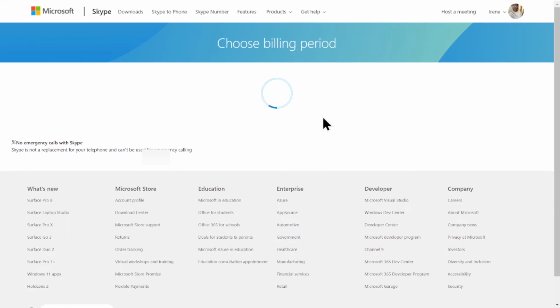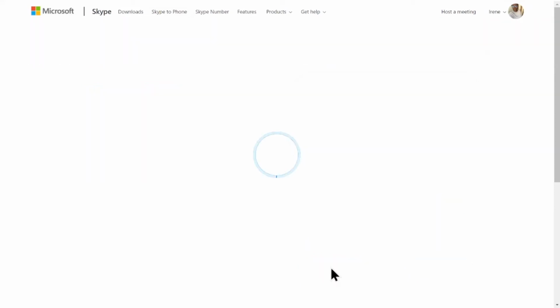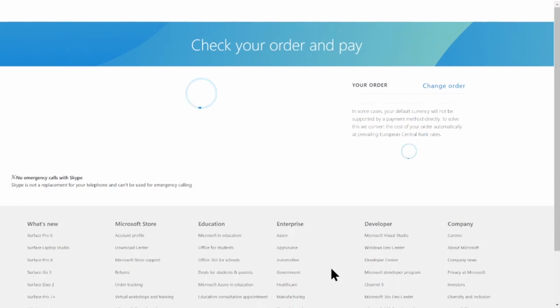Then in the next step, you can choose a billing period. You can either pay monthly, every 3 months, or annually as well. It gives you a flat rate, which saves you money. We all want to save some money.